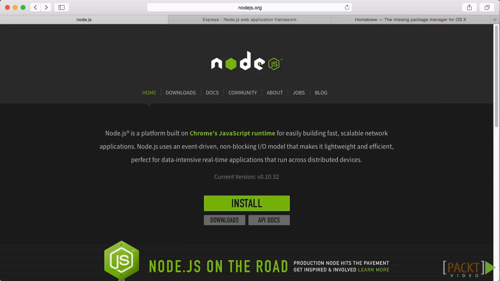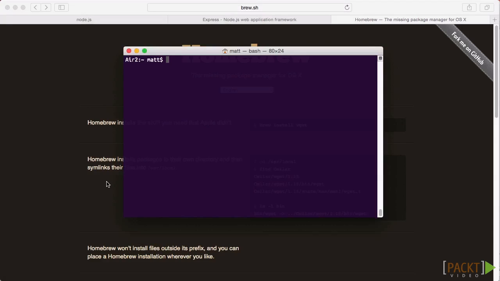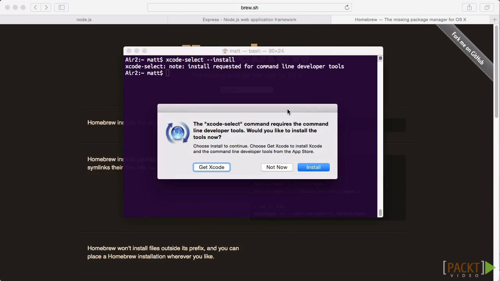Mac users have a few choices. You can always install the same way as the Windows user did. However, a better long-term solution is to use Homebrew. Before you can install Homebrew, you first have to install the Apple Developer Tools. To do this, open the terminal app and type this command, xcode-select --install. A nice user interface pops up to help you install the tools.